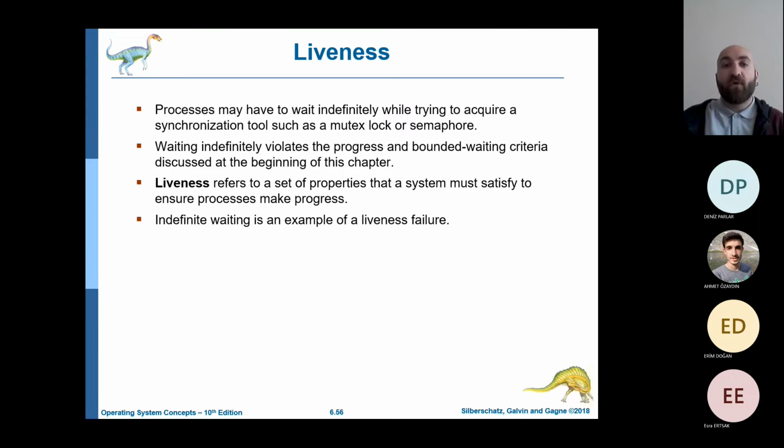One consequence of using synchronization tools to coordinate access to critical section is the possibility that a process attempting to enter its critical section will wait indefinitely. So remember from the previous parts, we outlined 3 criteria that solutions to the critical section problem must satisfy. Indefinite waiting violates 2 of these, the progress and bounded waiting criteria.